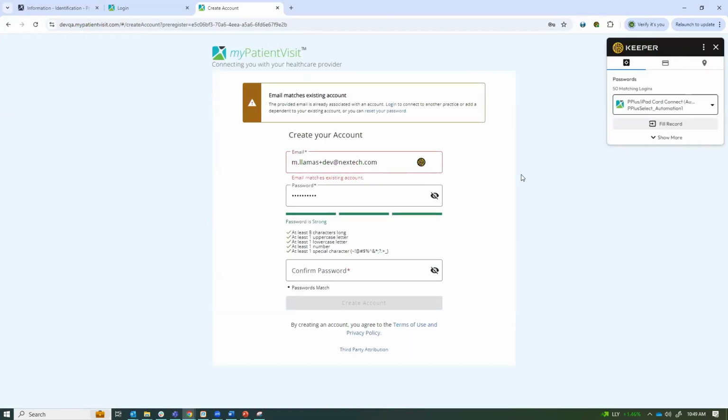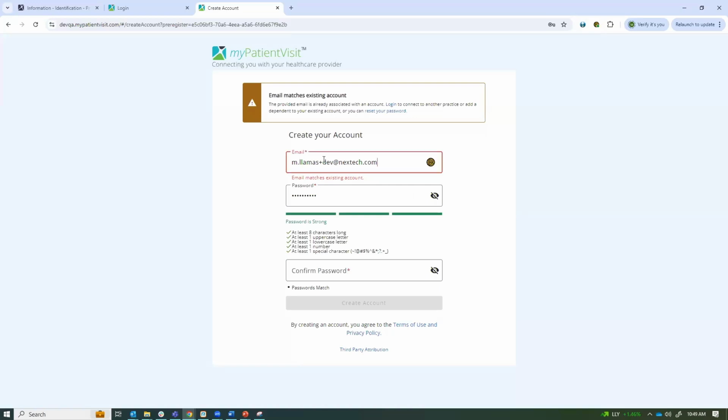Once the patient verifies their identity, now they can actually go through and create an account. Keep in mind, we do require an email address for the new account registration process. This is to simplify the account recovery process and make sure patients can sign back into their accounts. If an email is entered that already matches an existing account on file, we do prompt the patient, letting them know they can still sign into their account to connect to another practice or add a dependent or another patient to their existing account.